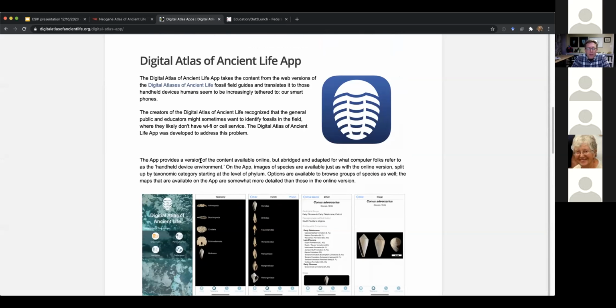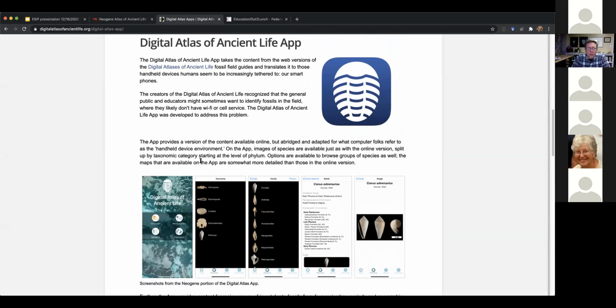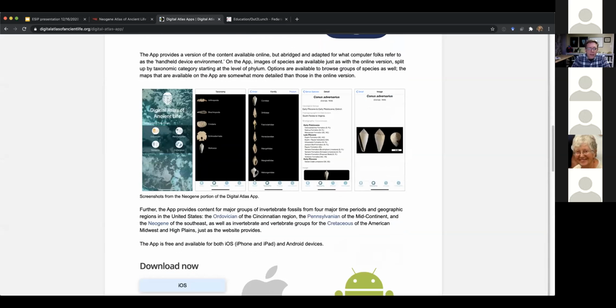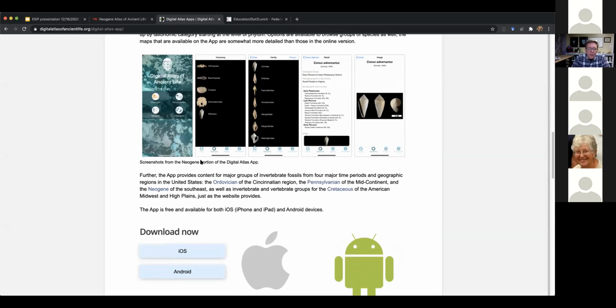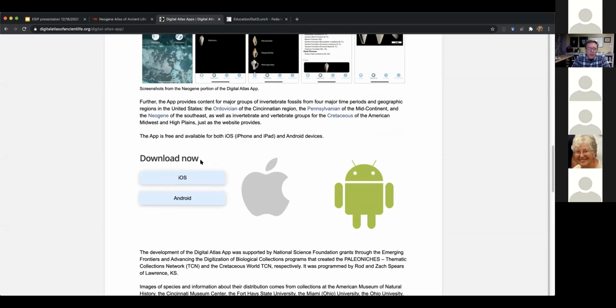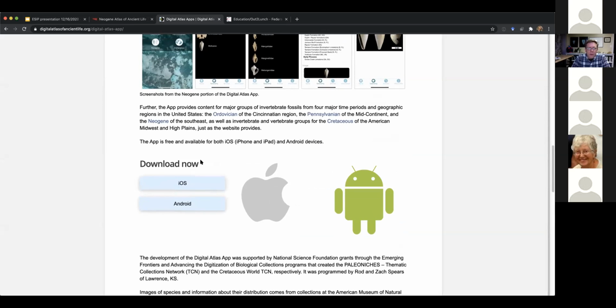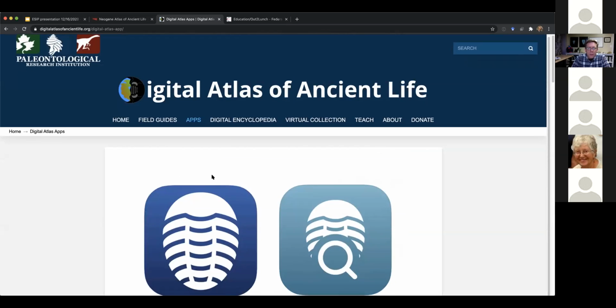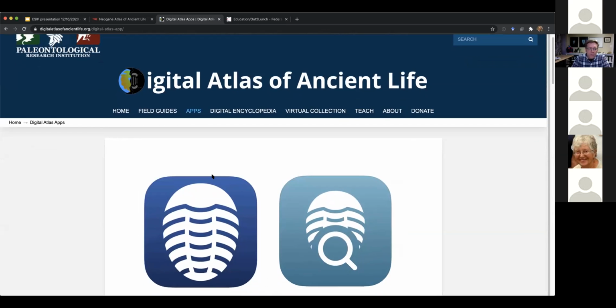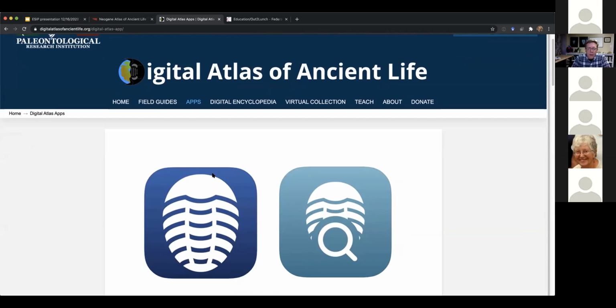We created another app recently that allows users to basically take a picture of a fossil, and it sends it to an expert who can then identify the fossil. So we're excited about that too. Both of these apps are completely free. You can find them on the App Store and download them and check them out.